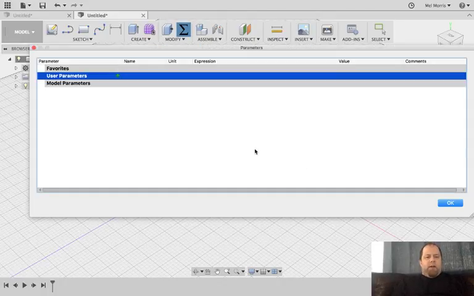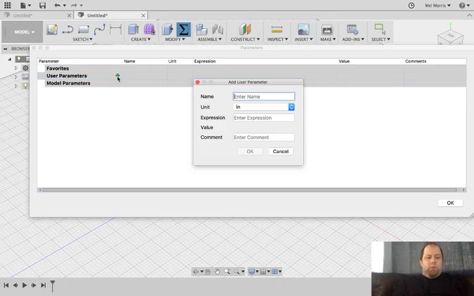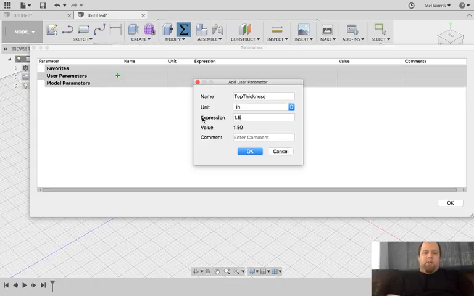So I can create another parameter, user parameters. I can create table. Well, let's just do top. You can't put any spaces in this word. So most of the time, 99% of the time, I just put a capital right here to delineate what I'm doing. You can put a little underscore, but that doesn't affect me. So top thickness, I want to be 1.5 inches.